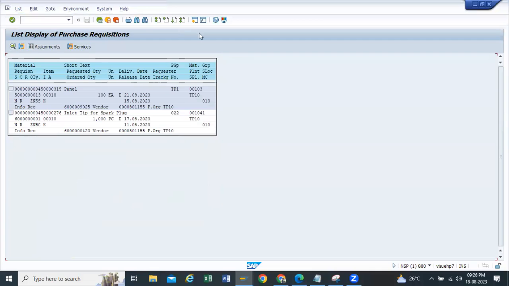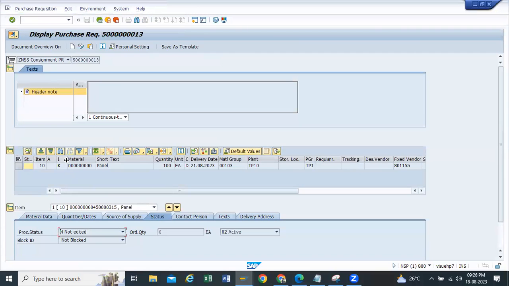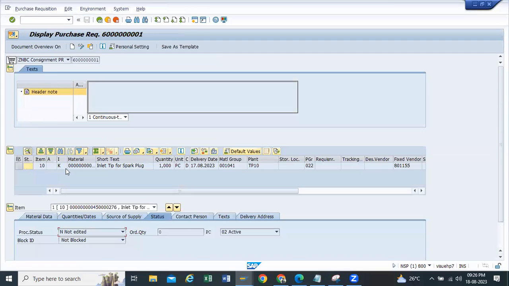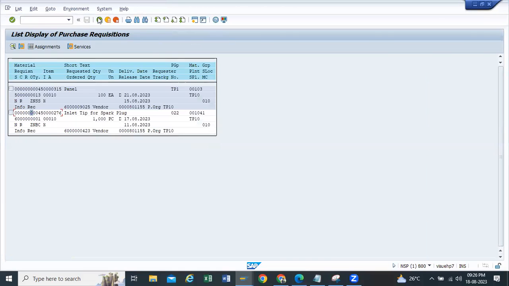It will show the sorted list of the PRs only, which are created for the consignment. It will not show the overall list. Whatever item category for the consignment we have put, only the 2 PRs will open up here, correct? In that way, you can sort your list of the PRs and POs. The same thing is applicable for the POs also. Okay, clear?